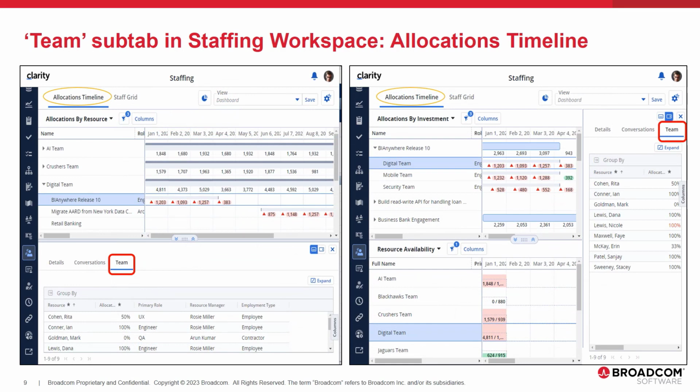In the Allocations timeline in the Staffing workspace, by looking at either the Allocations by Resource or Allocations by Investment layout, when you expand the row grouping and select a particular row that is a team by using the filtering staff type equals team, and open the flyout details, either having it docked to the right or below, you'll see the new team tab and all the resources listed out for that specific team.